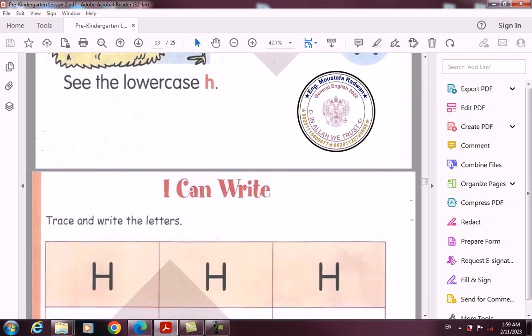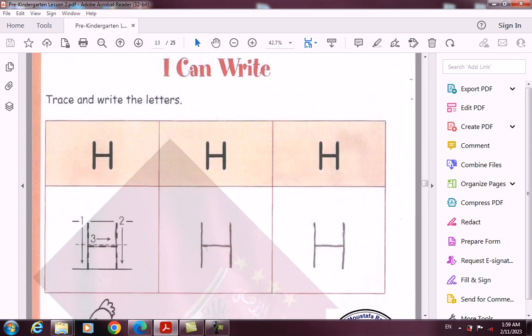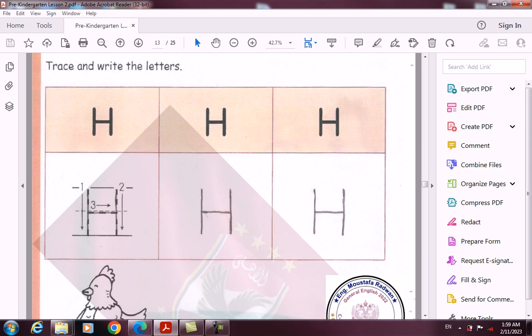Now to the I can write section. Trace and write the letters. We have the capital H. So H.